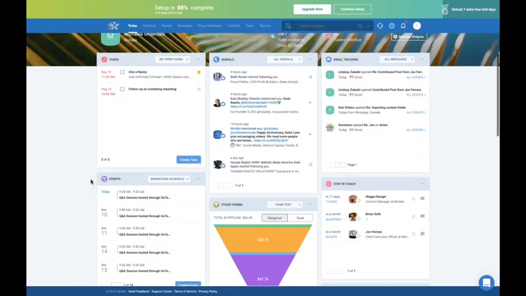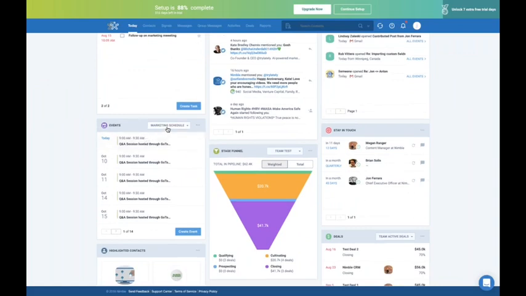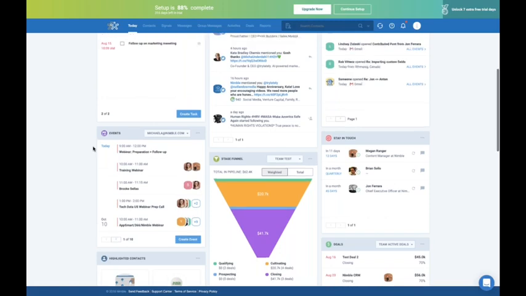Another box that's worth mentioning are events. This is you'll be able to see everything that's on your calendar. And as you can see, you can connect multiple calendars to Nimble and then just toggle between them and select the one that you want to focus on.